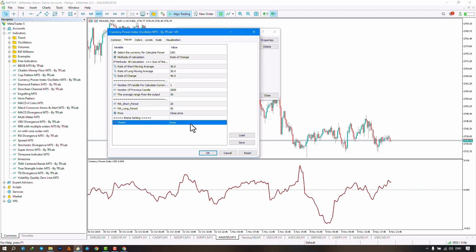The last section pertains to the theme or custom template of the indicator, which has 4 different options: auto, light, dark, and custom. By selecting the auto option, only the colors of the candles change, with bullish candles turning bright green and bearish candles turning bright red.